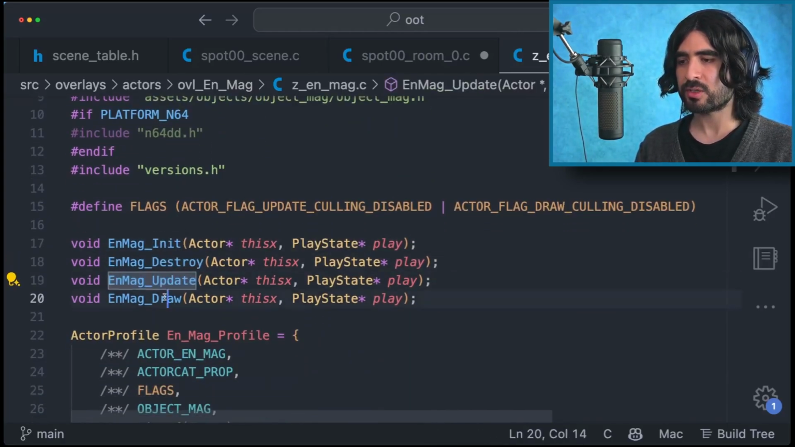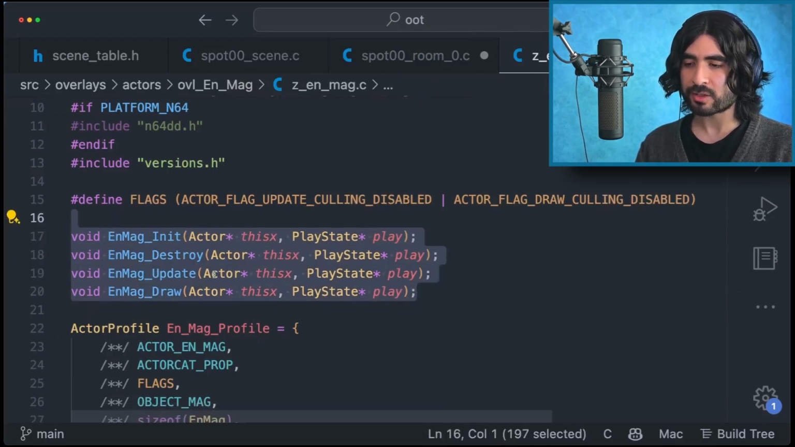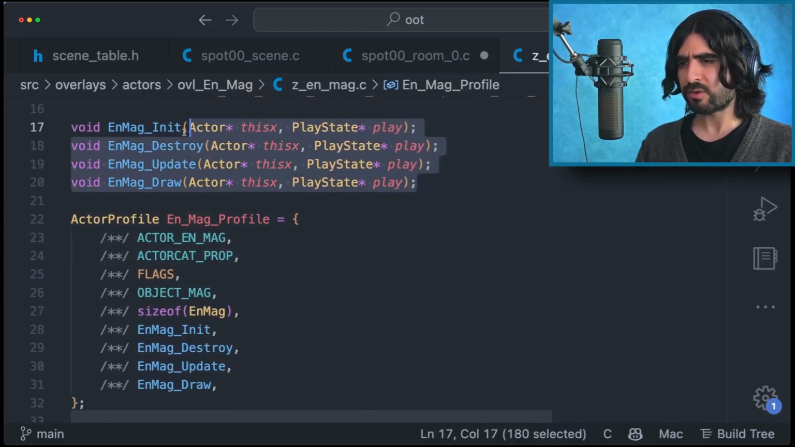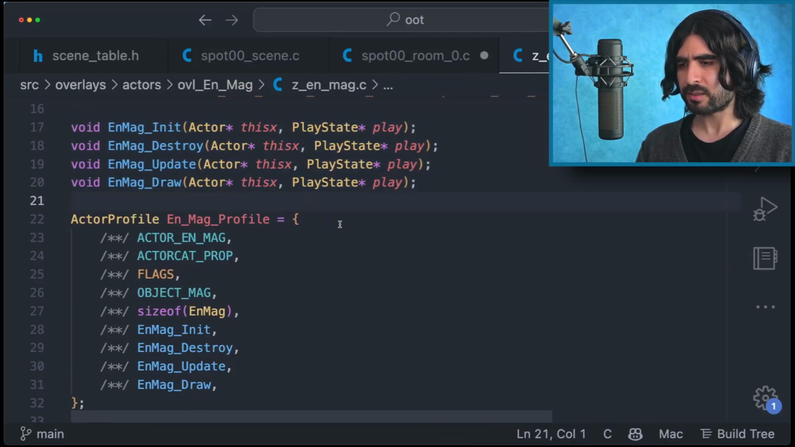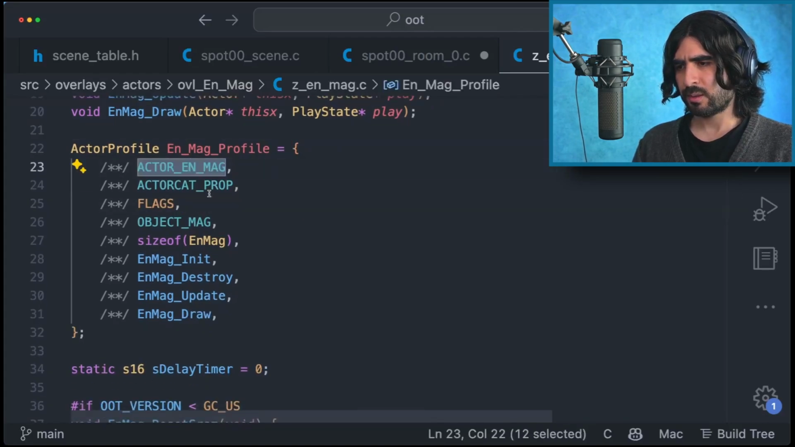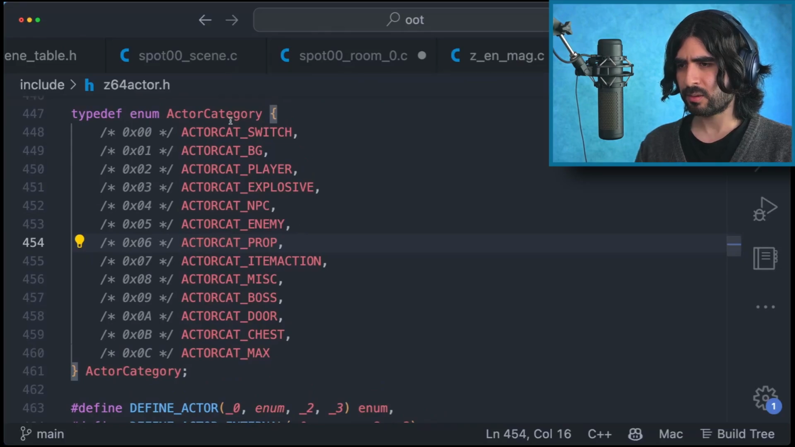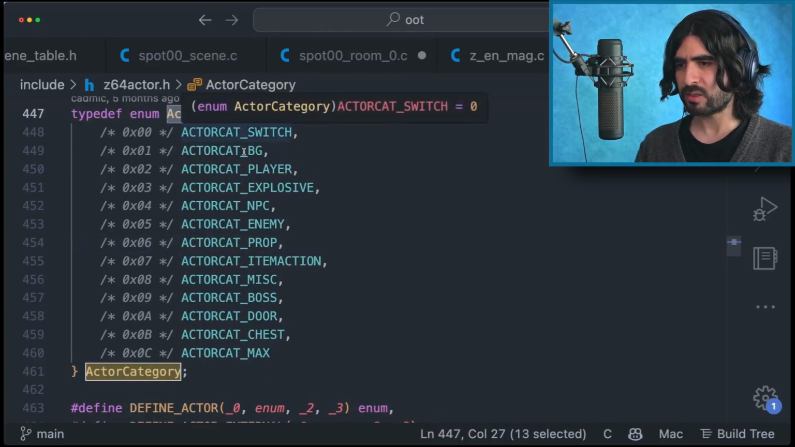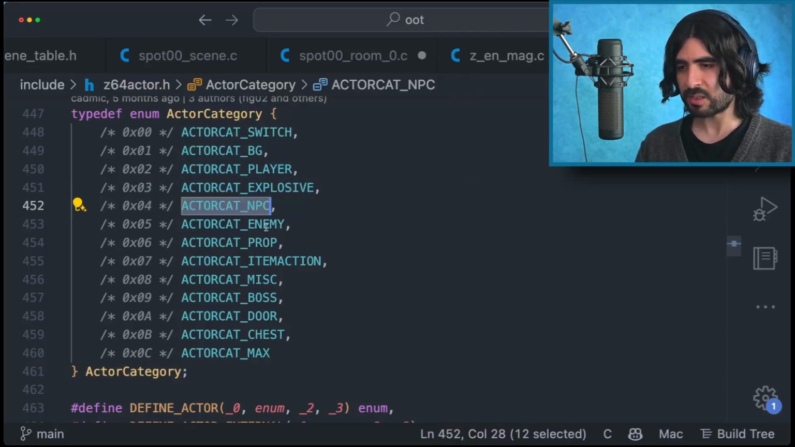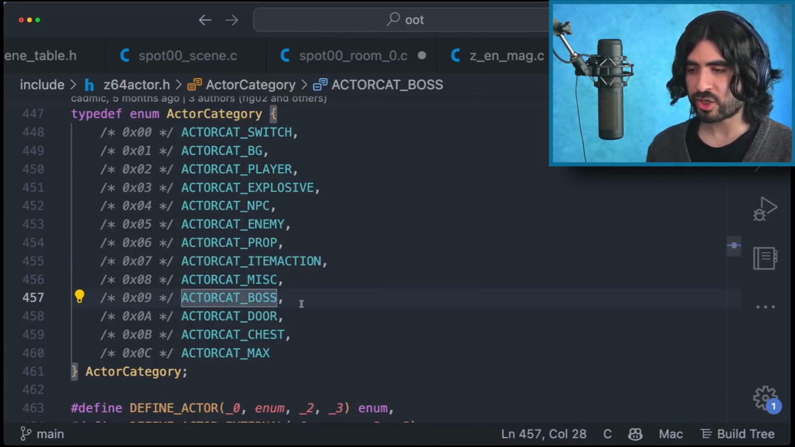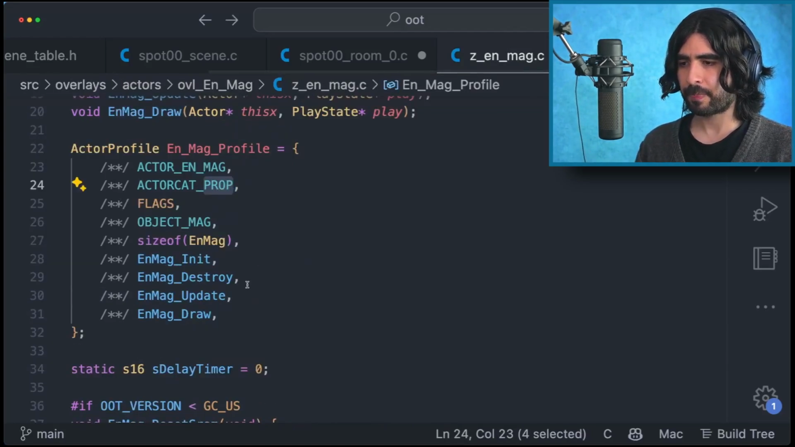It initializes, destroys, updates, and draws. I assume every single actor has to do all of these things. I suppose this would be in an interface if we were using like C# or another language. Okay, so this actor cap prop is, I guess actors have categories. I feel like I've seen that before, and this is a prop within the world. Yeah, actors have categories. We've got switches, background, player, explosives, NPC, enemy, prop, item action, miscellaneous, boss, door, chest, and then this is probably just the limit.